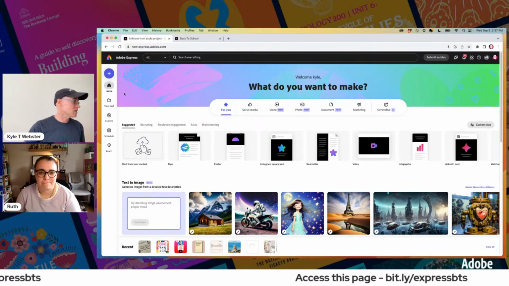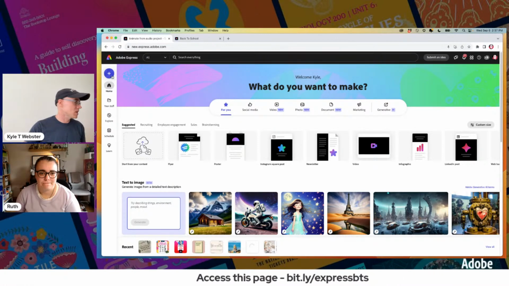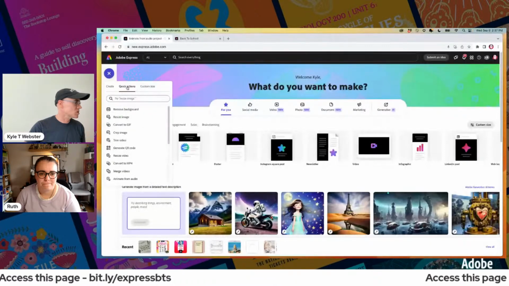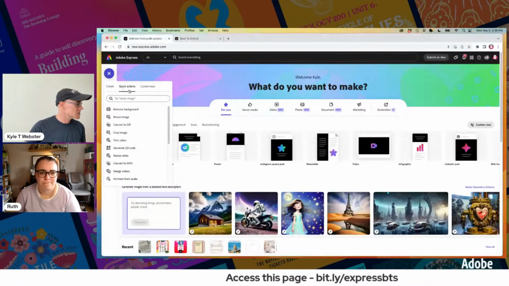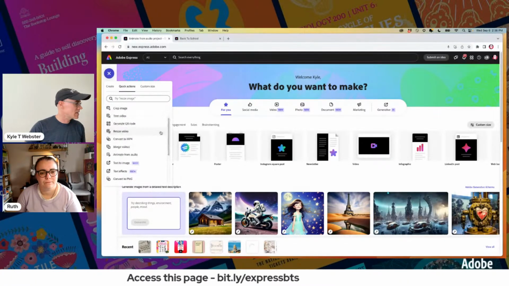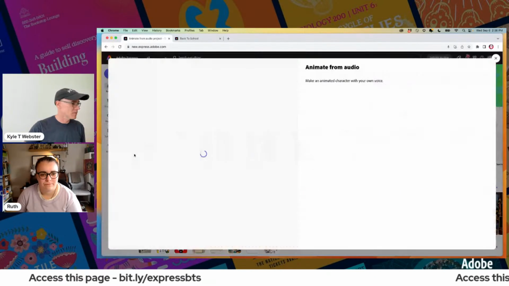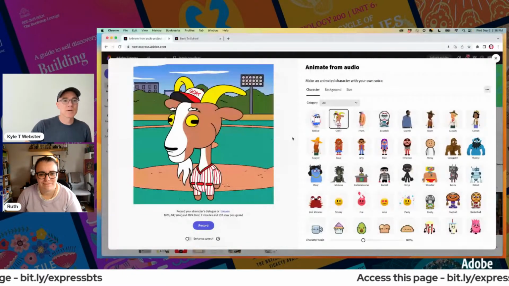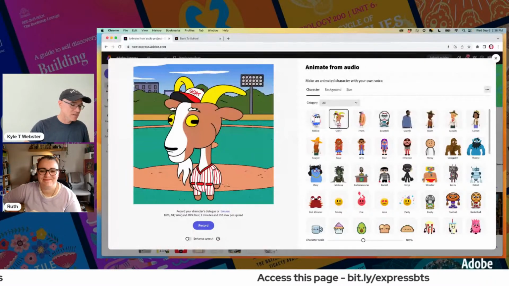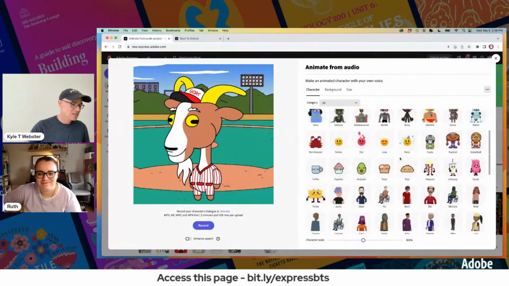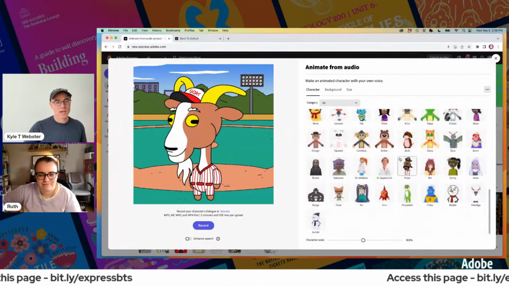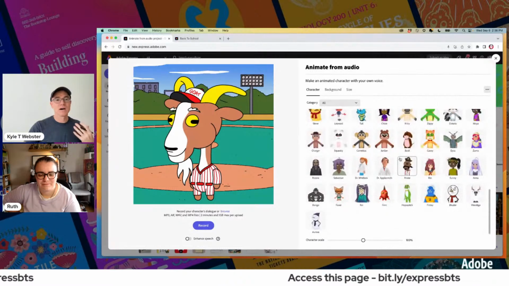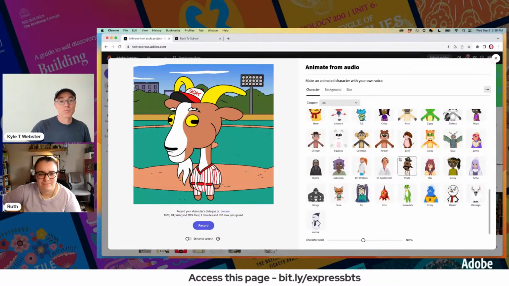So the first thing you're going to want to do is look over here at the plus sign. I have some quick actions right here. First you start with create. Second option is quick actions. And one of these quick actions, as I scroll down, is this one right here, animate from audio. As soon as I open up this option, you're going to notice that we have all of these characters. Look at this. Each and every one of these characters can be placed into your video and will animate based on whatever it is that you record with your voice.